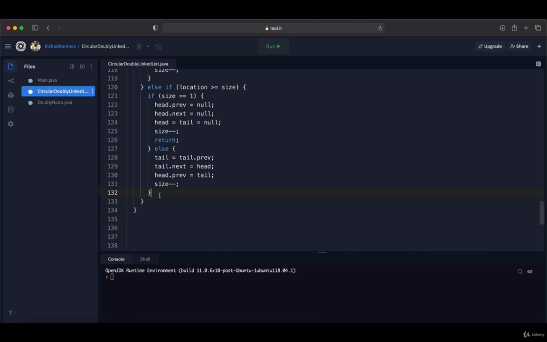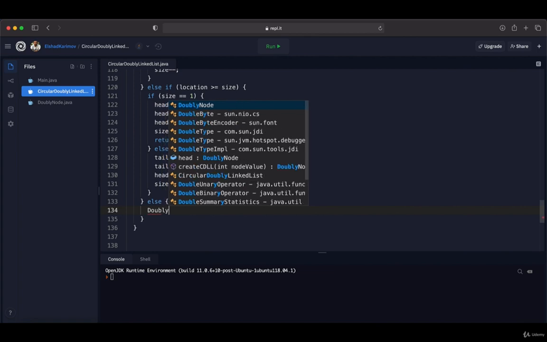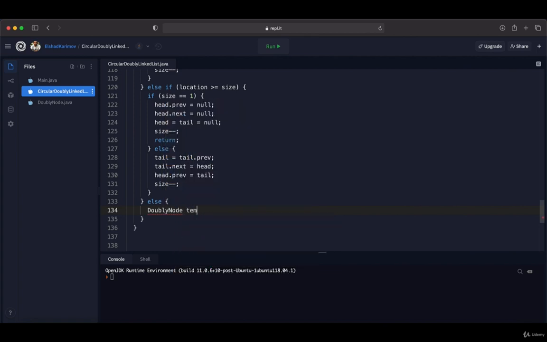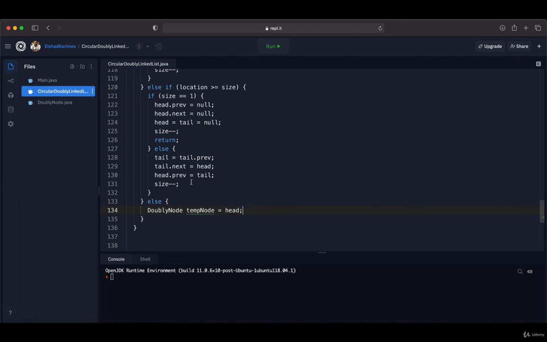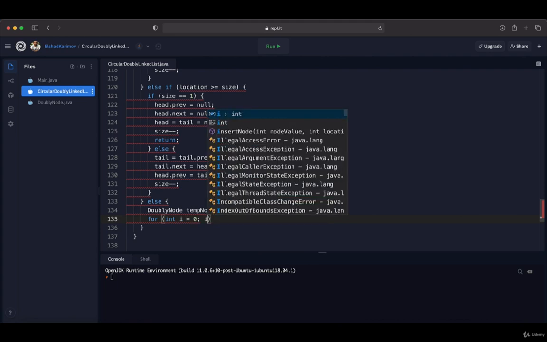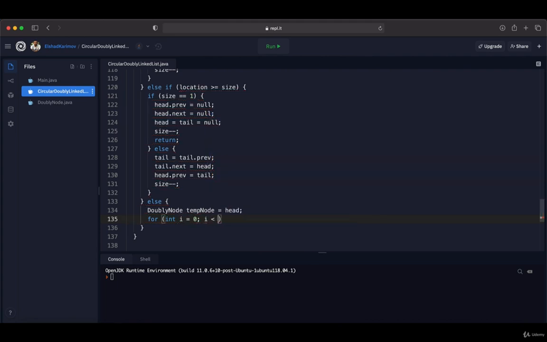Now in the else condition, we are going to implement the third case in which we want to delete an element from any given location in the CircularDoublyLinkedList. Here, the first thing that we are going to do is create a temporary node, which will be of the type DoublyNode, and this temporary node will take the value of head, because we are going to loop through from the first node until we reach location -1. After doing so, we are going to create our loop like this. The loop will start from index 0 until it reaches location -1, and in each iteration it's going to be increased by 1.